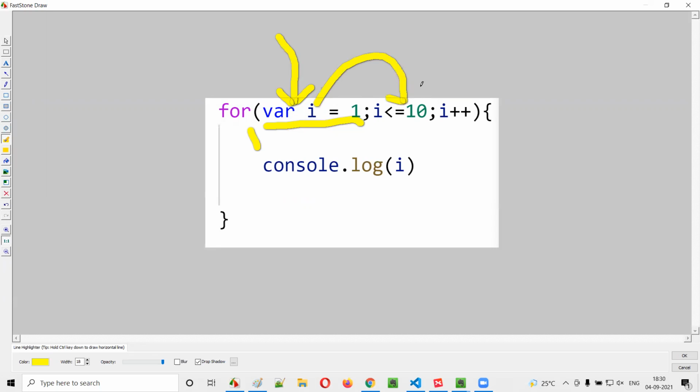Second one will be this one. Okay, the condition will be checked. First, the variable will be declared and initialized, and the second thing is the condition check.